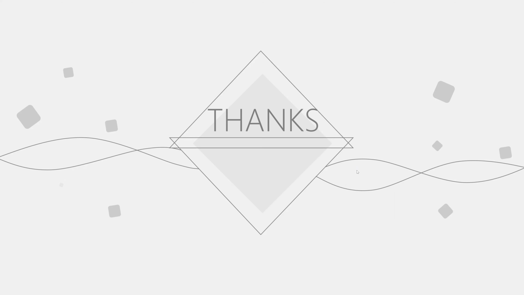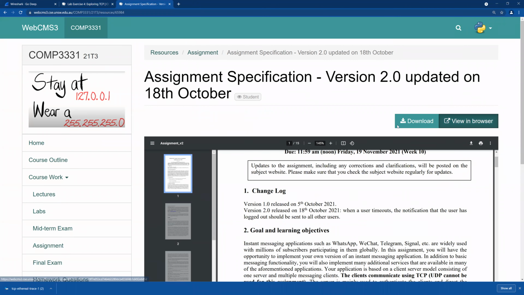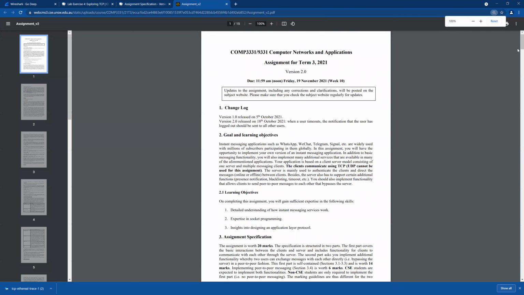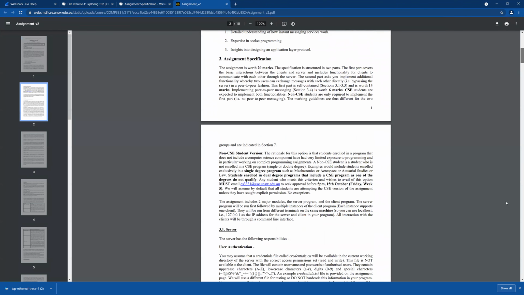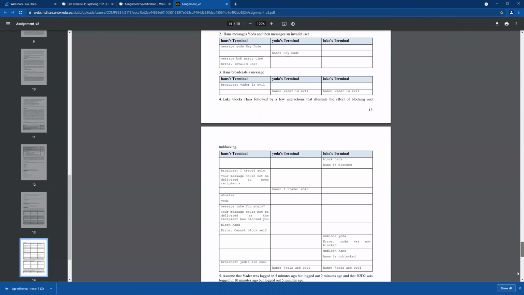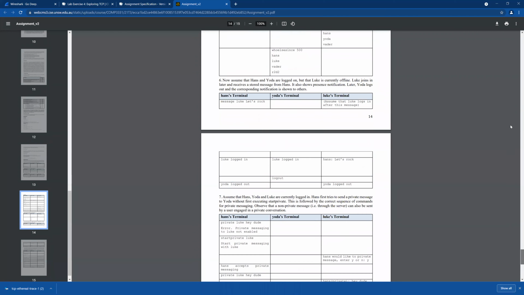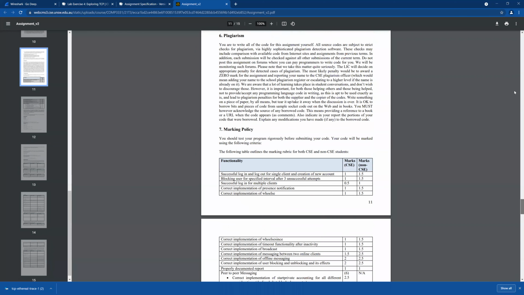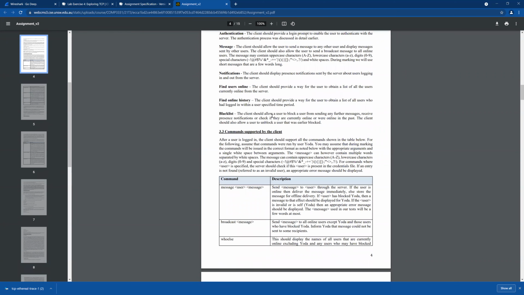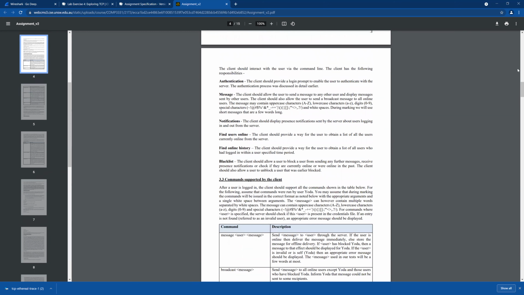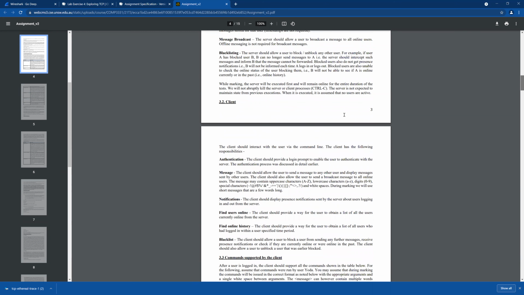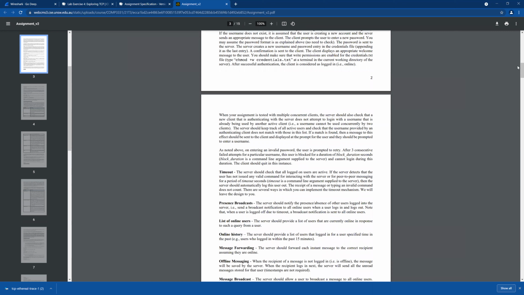Okay, for the assignment, because this one is really, really long, right? How many pages do we have here? Gosh, 15 pages. Yeah, that's too long. I haven't had a look at it yet, but it's quite similar to the previous year.